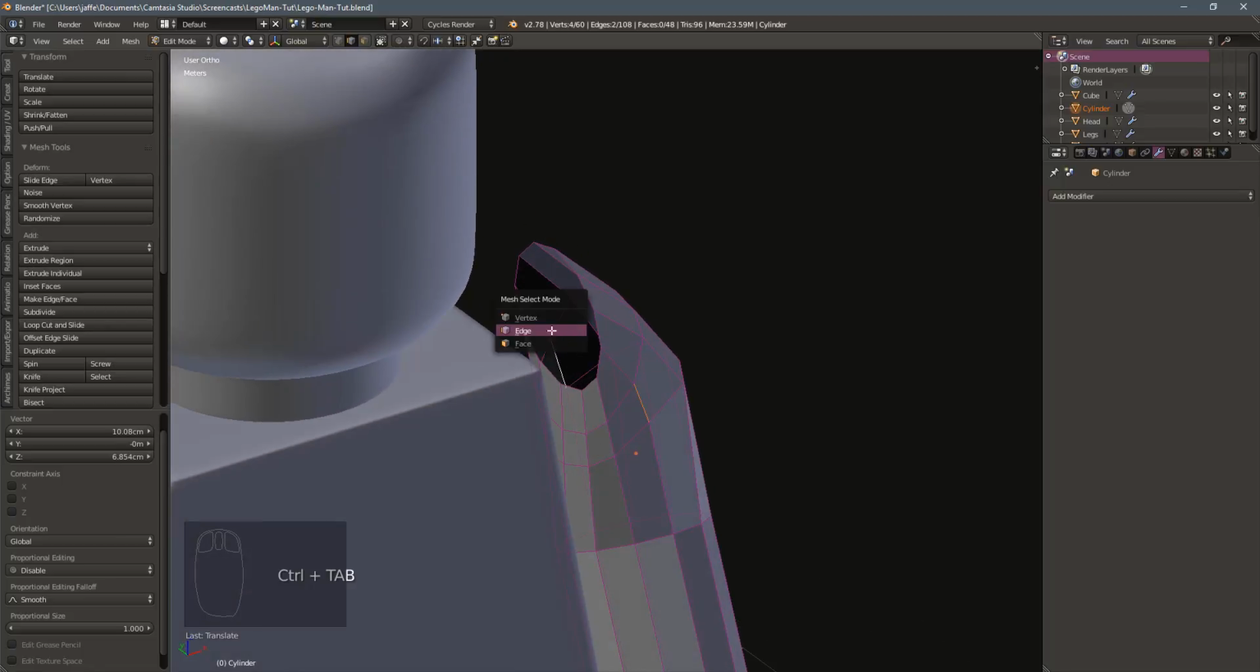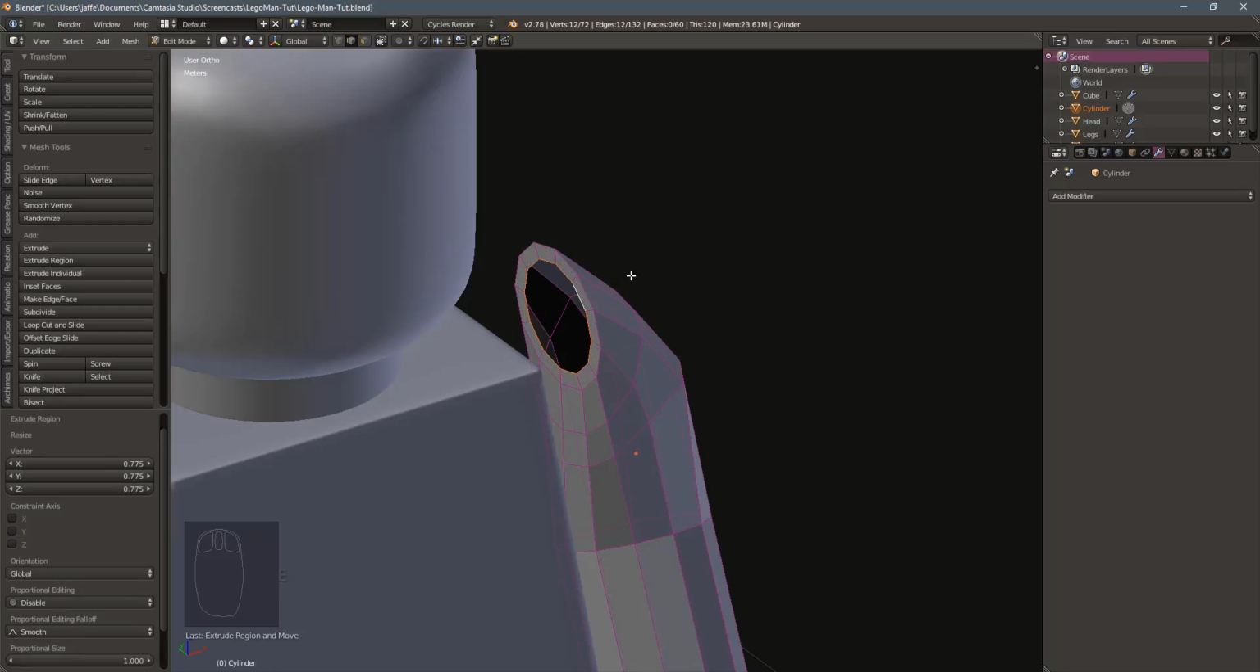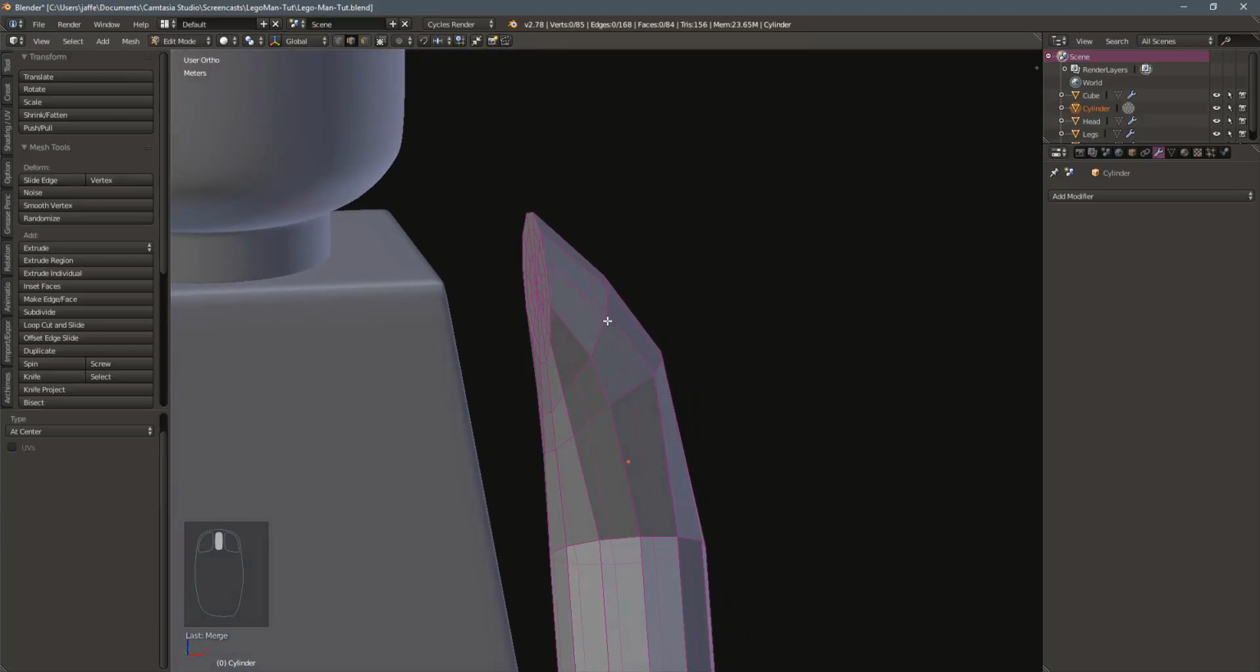All right, let's grab this edge loop here. And we're going to extrude and scale this in. Extrude and scale it in. Extrude and scale it in. And then Option or Alt M and at center. Close that up.